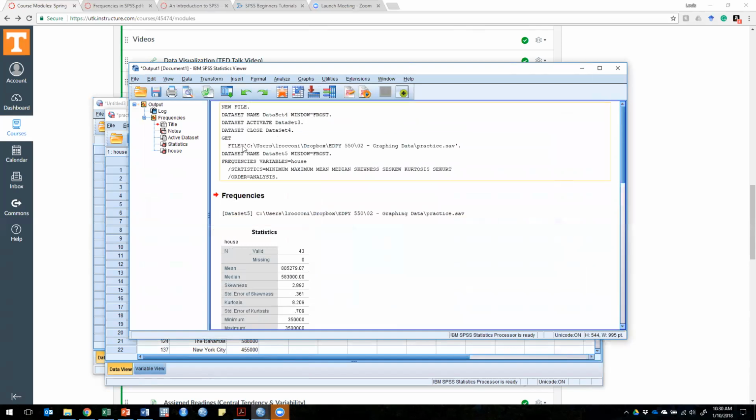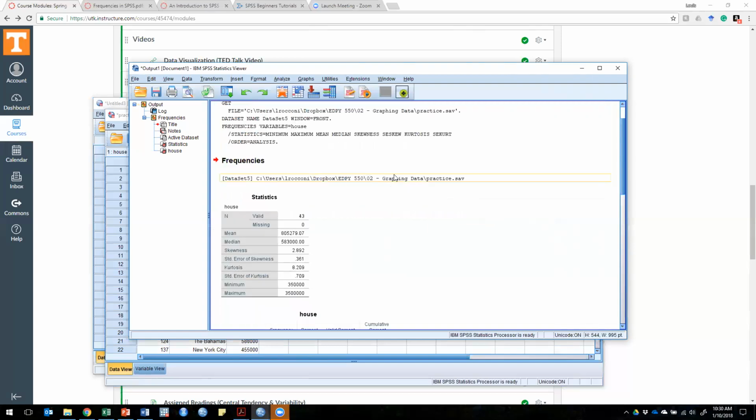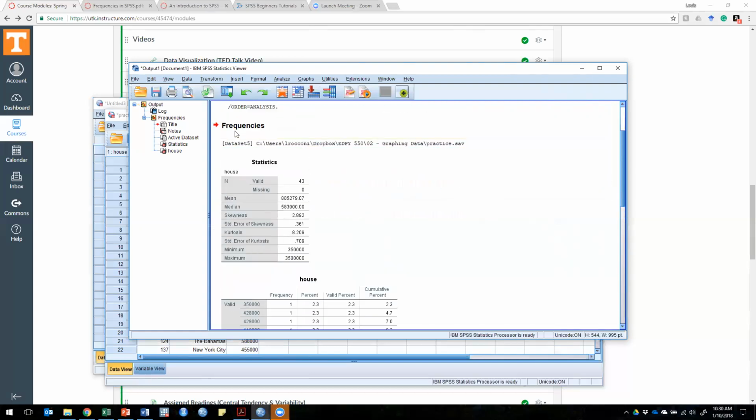One thing it does, depending on your settings, if you set it up the same way that I had it set up, then it'll print out some SPSS syntax. That's useful if you want to rerun your analyses. Then it gives you the name of the data set you're using, where it's located. So we have to use the frequency command.